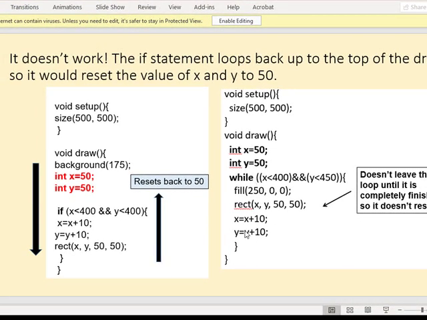Where in the while, it doesn't go outside of the while statement until it's done. So it just keeps repeating them over and over again. I'm not really talking about the stuff that's inside yet, our statements, because it's exactly what we've been doing with our if statements.